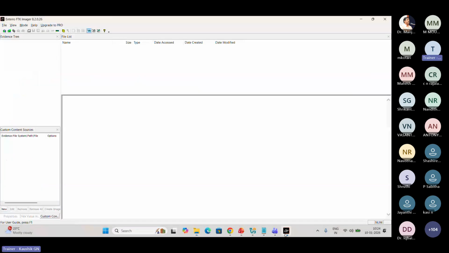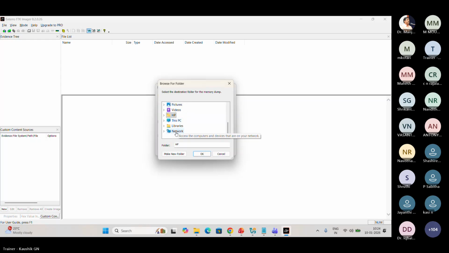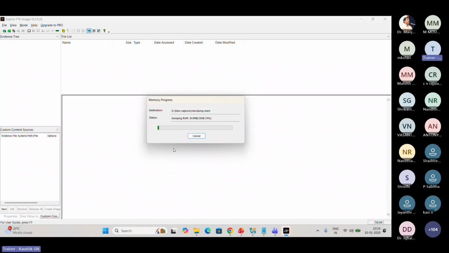Then I will go here again, go for the RAM capture, and browse the location. I will select this folder. It will be in the form of a .mem file, that is memory. There is 19 GB of data currently running in the RAM, so this dump will be captured. This is a live analysis. Live capturing is happening.